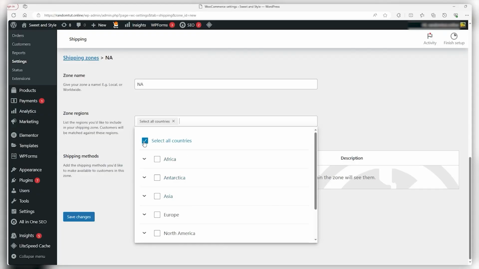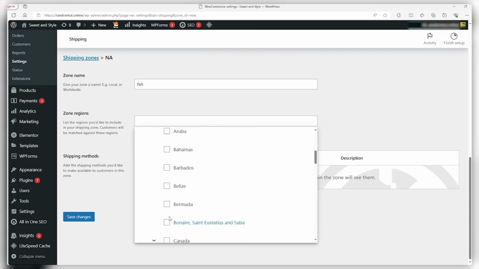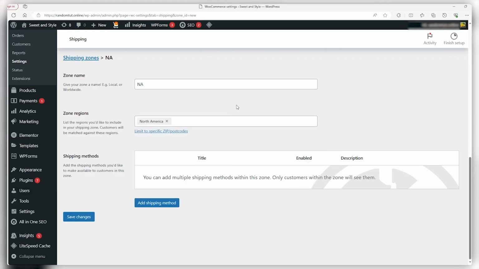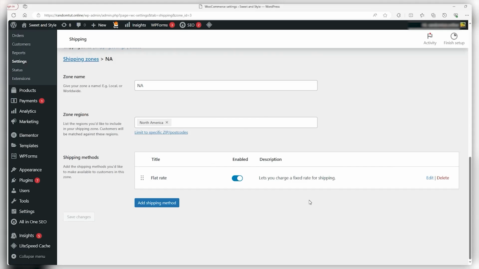Now you can select all of them or go to a particular one to check it out, indicating that you're shipping to all the countries within this region, or you can click this arrow to open up the drop-down menu and you can select the countries manually. So, for example, we'll pick North America and we'll add the shipping rate for this region, again being the flat rate, and then it is all set up.